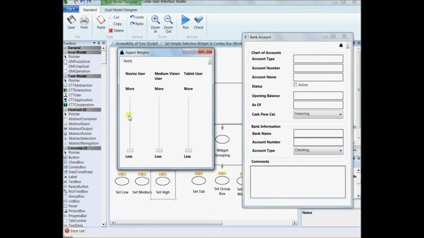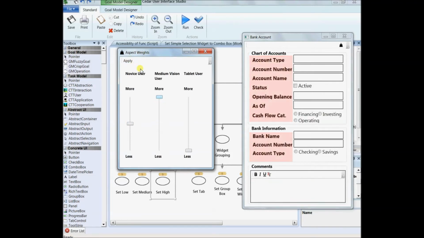If we set the weights of the aspects to be 2 for the novice user, 3 for the medium vision user, and 1 for the tablet user, we can see that a large font size is selected. The combo boxes are switched with radio buttons, and the higher accessibility of functions is given.